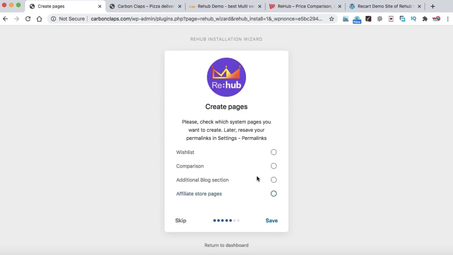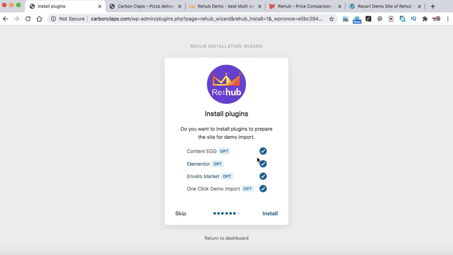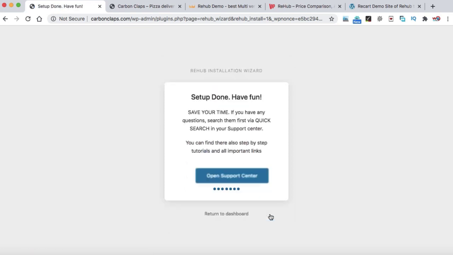Now here I suggest you to just select the wishlist page. So this page will automatically be created, and the comparison, additional blog section or affiliate stores are really not needed. I think the blog section would be better. Let's check this option as well, because later on if you would be doing any kind of blogging for your products, in that case the blog section would be helpful. Then click on save. Now this is the last second step. Just uncheck the Content Egg, Envato Market and one-click demo import, and we can simply install the Elementor plugin. Alright, now let's click on return to dashboard.